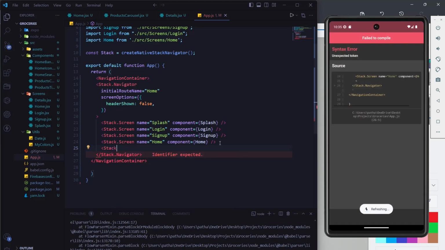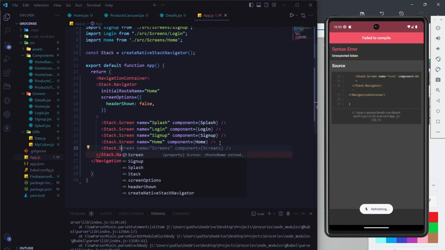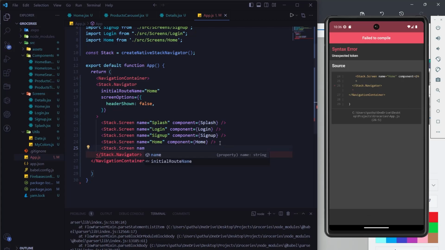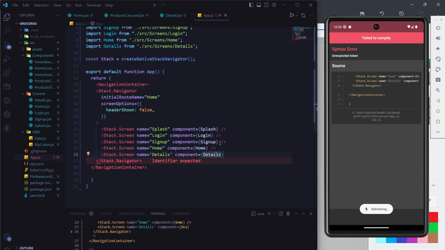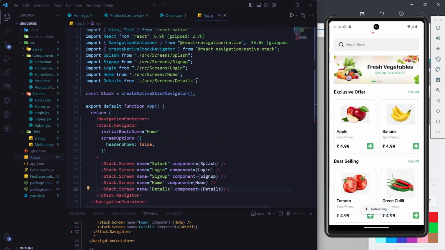Stack.Screen, name. What was my screen name here? Details. And I need to call the component as well. So the component will be my Details only. And we need to close this. Details. We need to import it from the screens, details.